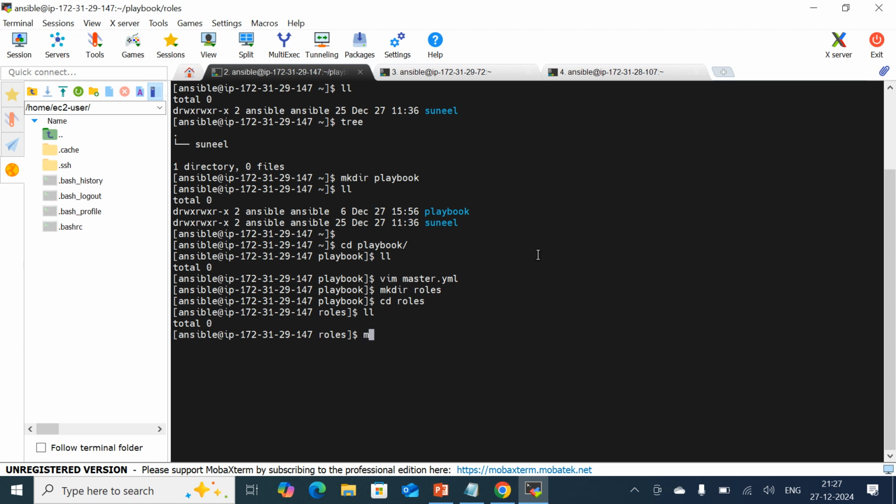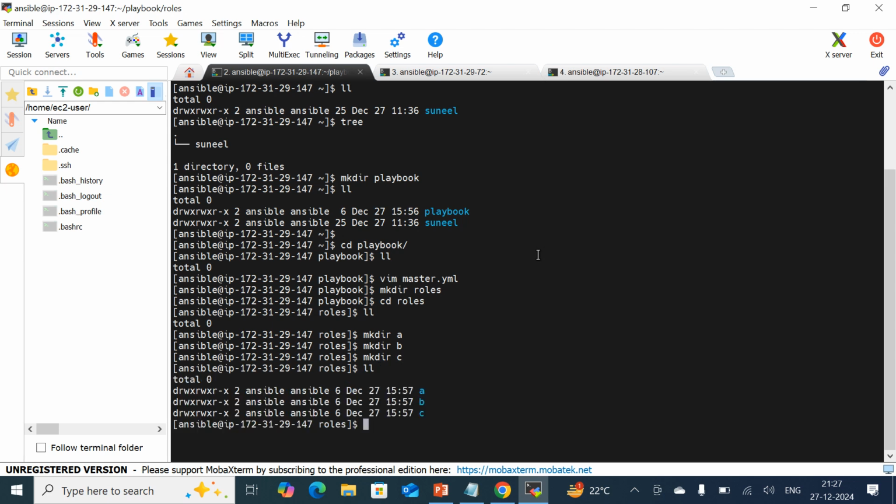I am going to create three directories inside of the roles directory. mkdir A directory, mkdir B directory, mkdir C directory. Right now, how many directories do I have in the roles directory? I have three directories, named A, B, C. These are the directories available under the roles directory. And I am changing my directory to the A directory.